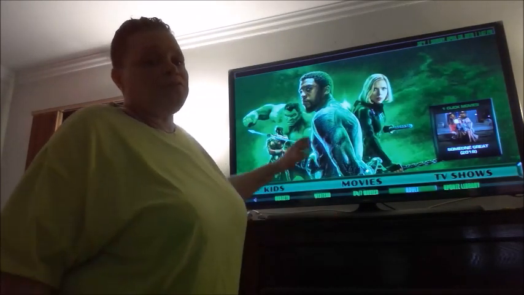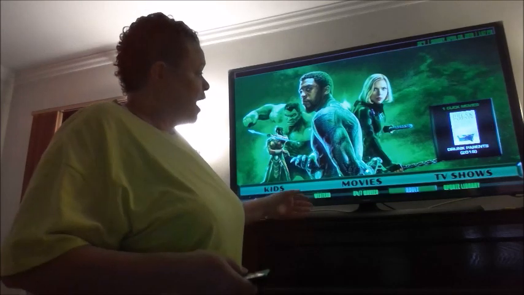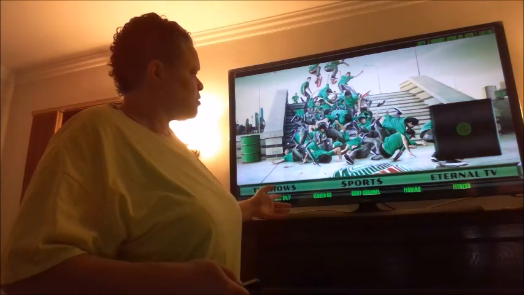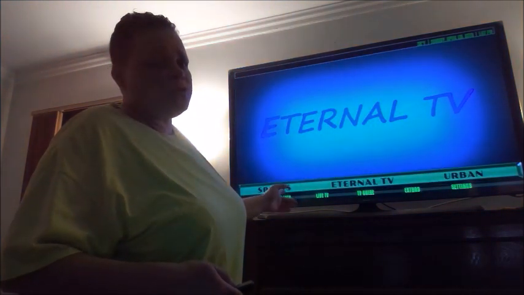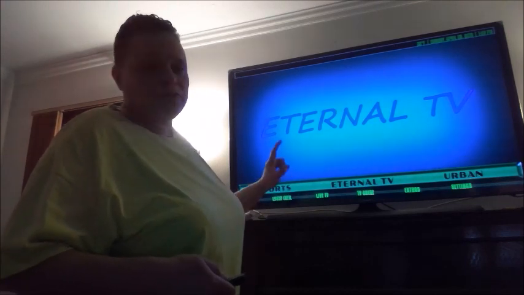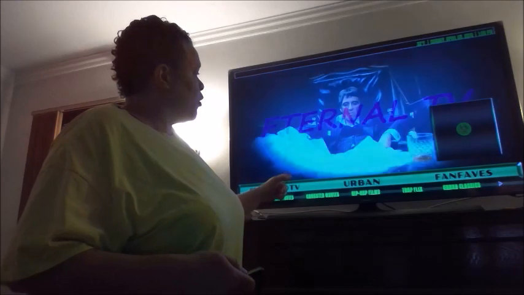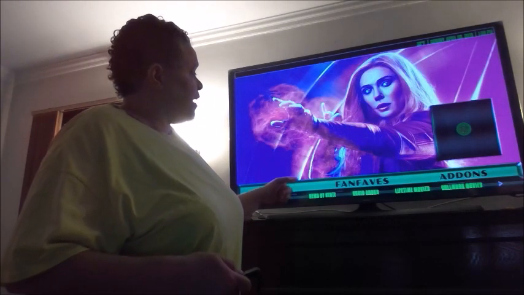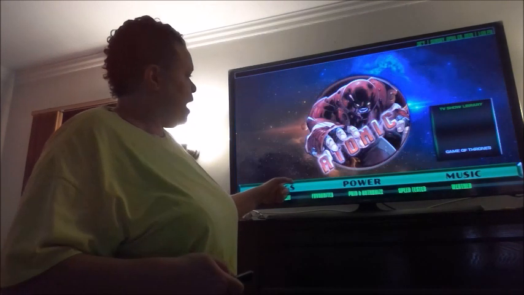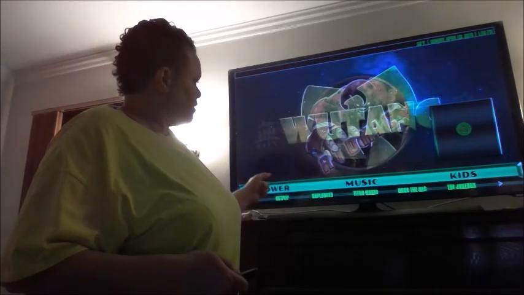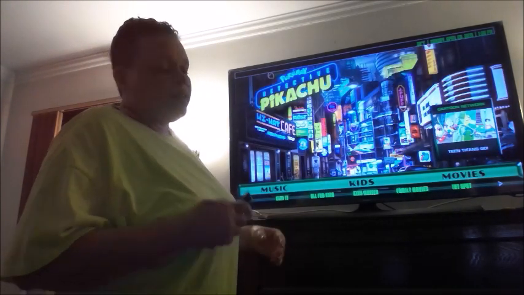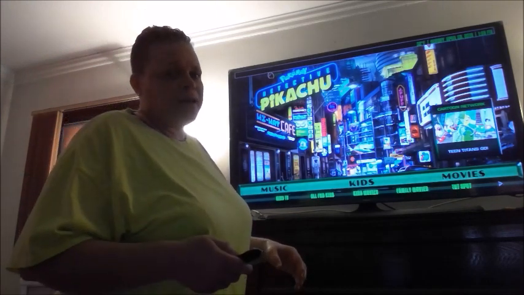So that's pretty much it for the Atomic build, which I like pretty much. Obviously, click around, find other things. It has TV shows. It has sports. It has some live sports on here too. So definitely fiddle around with that, because there are definitely some good add-ons for live sports here. You have Urban. You have Fan Faves. Your settings is obviously there. If you want to power off, you have your power tab here. You have music as well, and you have kids as well. So a lot of good stuff on Atomic, so definitely check it out.